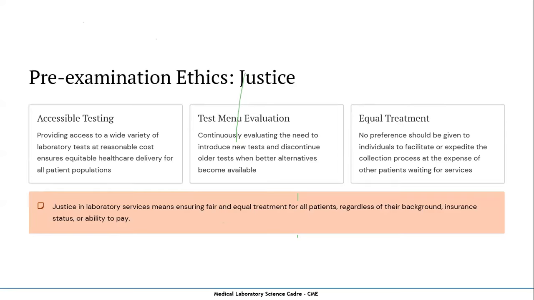Justice. Accessible testing. As laboratories, we should provide access to a wide variety of laboratory tests at reasonable costs. Providing access to a wide variety of laboratory tests at reasonable cost ensures equitable healthcare delivery for all our populations. We do not discriminate because of the socio-economic status of an individual.